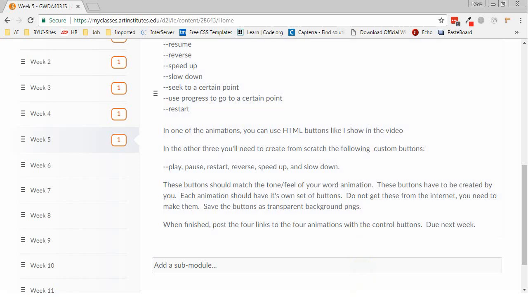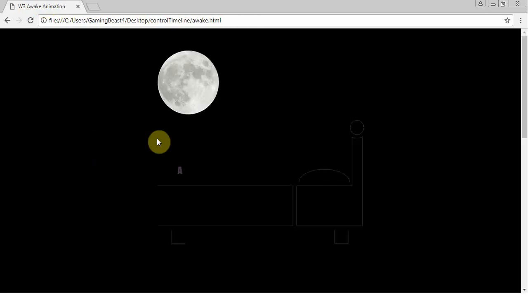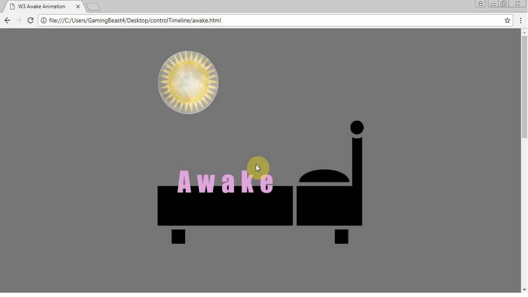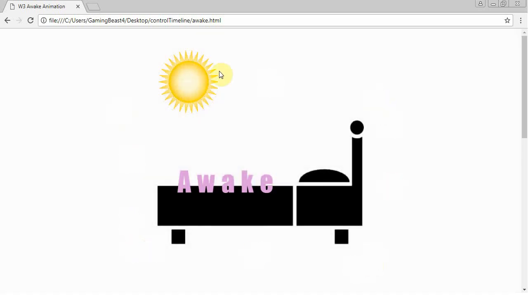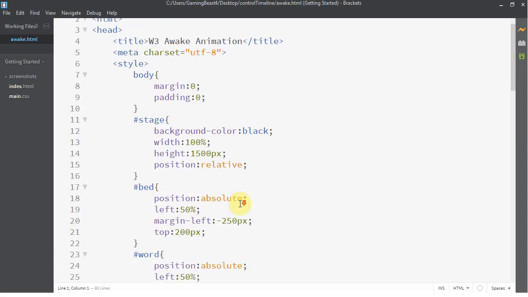All right, so let's hop into Brackets. This is where we were a couple weeks ago. All right, so I made this little animation, right? So now I want to create a set of buttons that I can use to pause, play, stop, speed up, and all that stuff, this animation. All right, so I'm going to make that smaller. Here's my code.